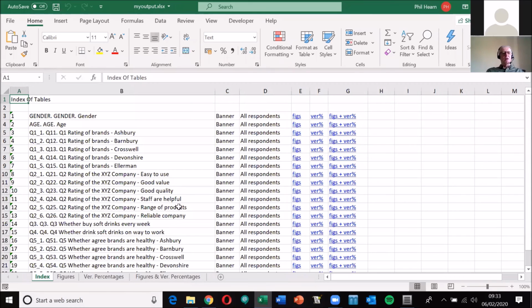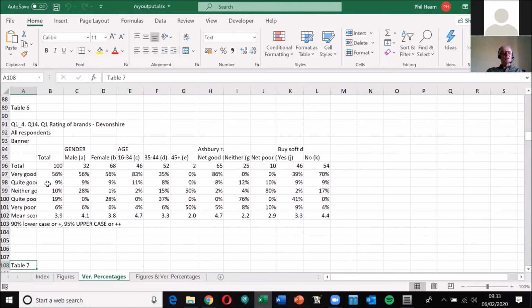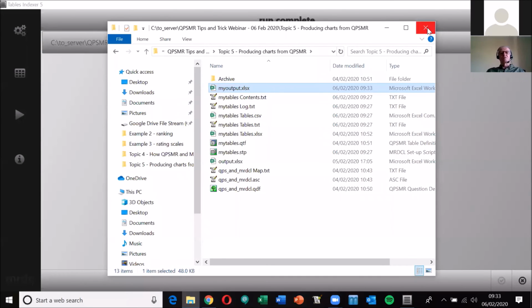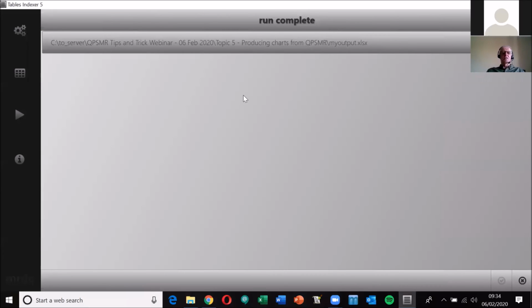And this time when I go to a table, let's go to table 7 again, you can see I've just got the figures I need here. So if I want to do a chart of those rows, I can just highlight that and get my chart, which I can then link into PowerPoint, or I can do this with Google Sheets obviously as well, without having to select the rows. It's all there for you. So that's another tool that we have available to you that's free, and as I say, that's being incorporated in a slightly enhanced form in MRDCL later this year.